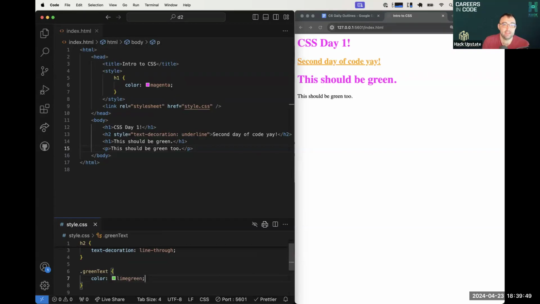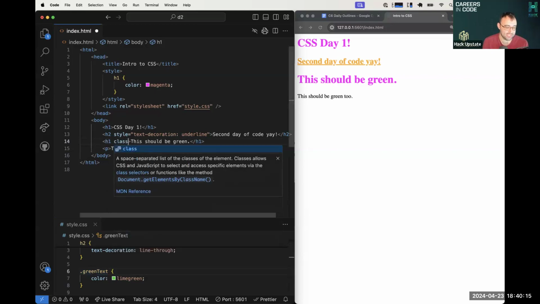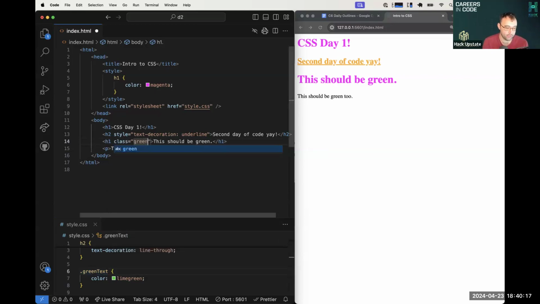And then I'm going to say the color of that is going to be lime green. I save and nothing happens. I've now made this CSS class and nothing changed. I now need to apply that CSS class, this selector, to something in my HTML. This CSS needs to be able to select something in my HTML. So to do that, I'm going to go to my H1 and I'm going to say class equals green text.